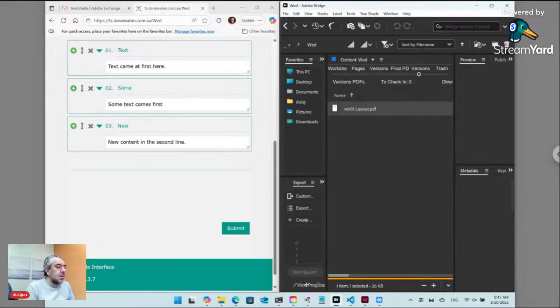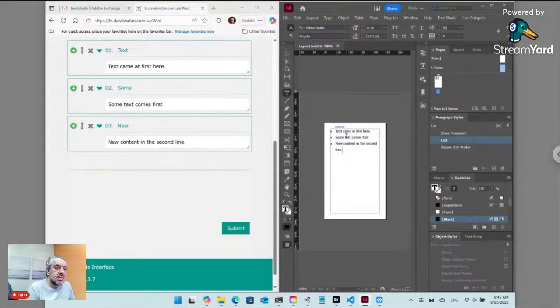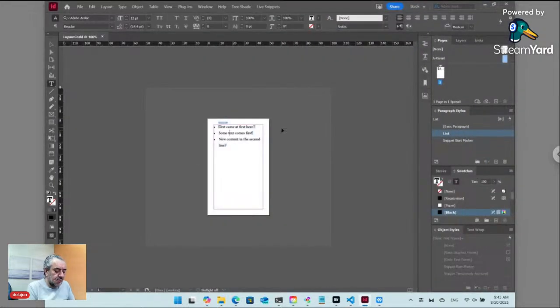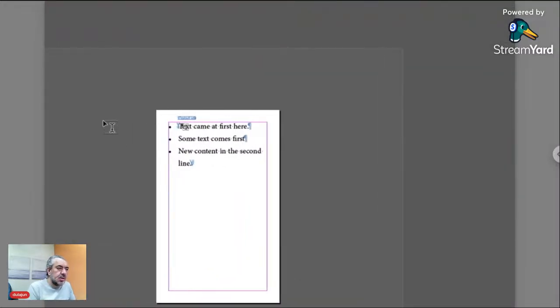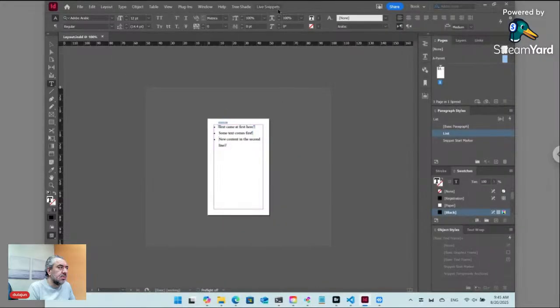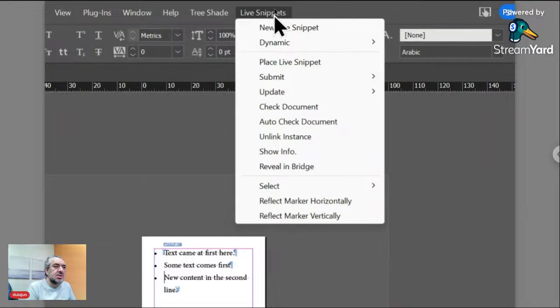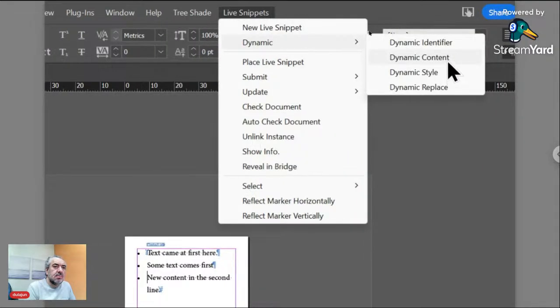Okay, now I can put these texts in this live snippet in table cells instead of like here, the dynamic live snippet list. I can select the list by inserting the text cursor inside and selecting from the live snippet menu, dynamic content. So I can modify the text file from here.